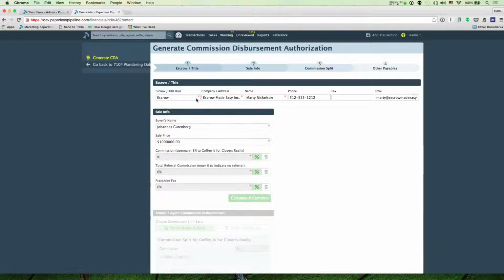And as always, any details that are available within the transaction in step 1, 2, and 3 will auto-populate. Things like whoever's handling the closing, the buyer, the sale price, the commission summary. As long as those details are within the transaction, they'll be pulled over onto this page. So let's go ahead and finish this up.